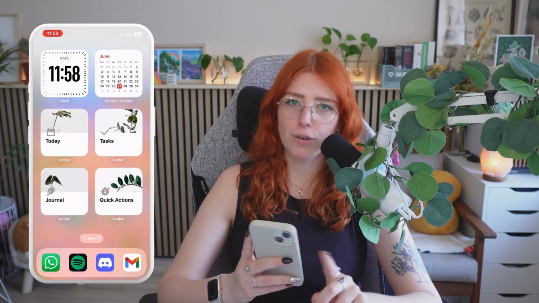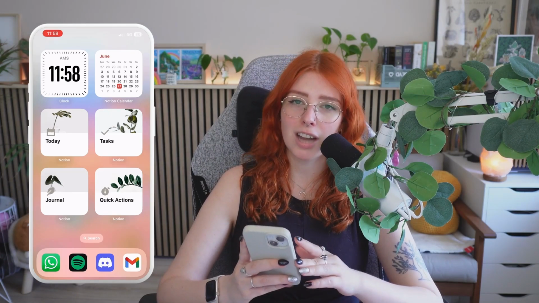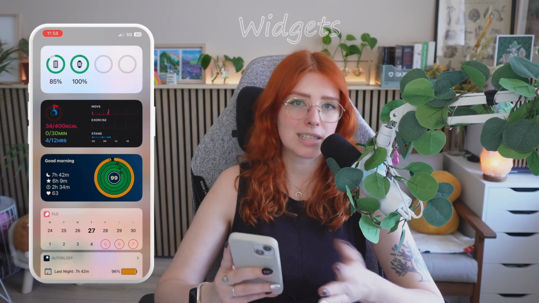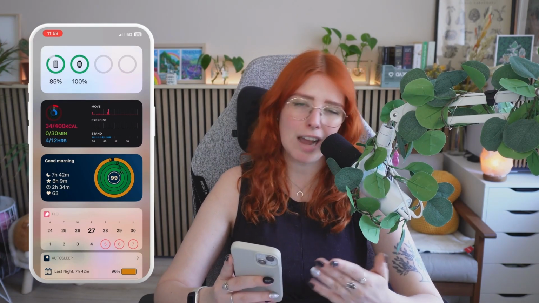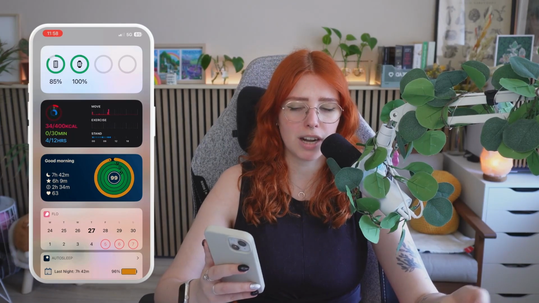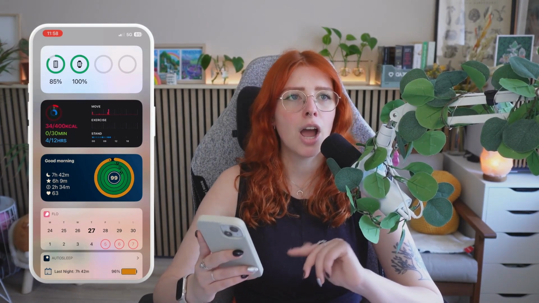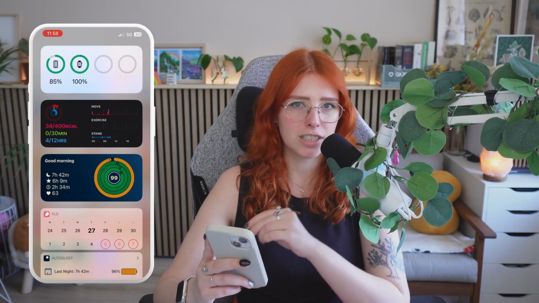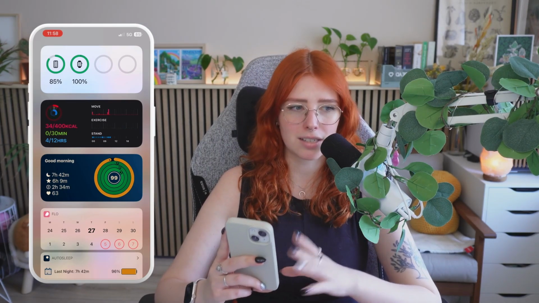Then before I move on to my second home screen, I actually want to show you guys the widgets that I have on the side here, because this is a second widget screen that I have, and I just have all my health information here. I used to have this on one of my home screens, but then I realized it's actually nicer to have it here because this is one of those places where I don't need my health data every single day, but it's nice that it's quickly accessible.